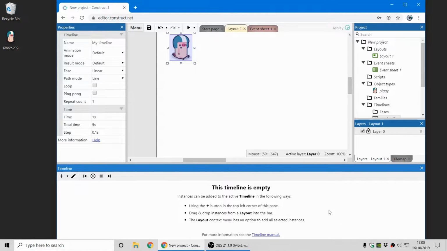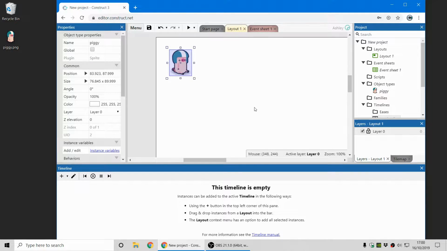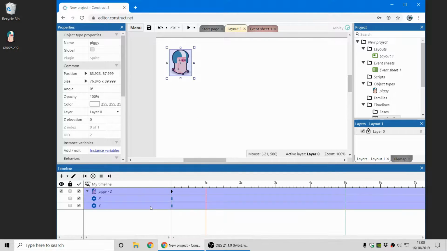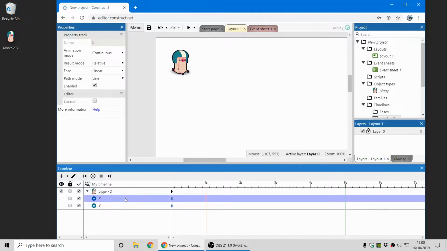As it says, this timeline is currently empty, there's nothing in it. I need to add an object to the timeline to be able to control it over time. I've got my sprite here, and the easiest way to do that is just drag it into the timeline and drop, and that's added the piggy sprite into the timeline. And you can see it's added the X and Y coordinates as default. They're called property tracks, so I can change the position over time.